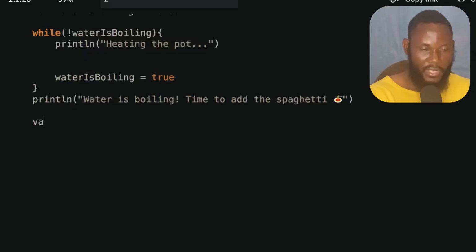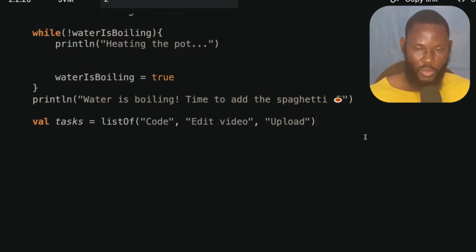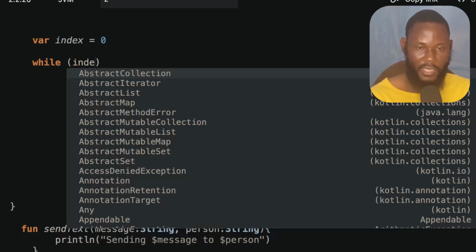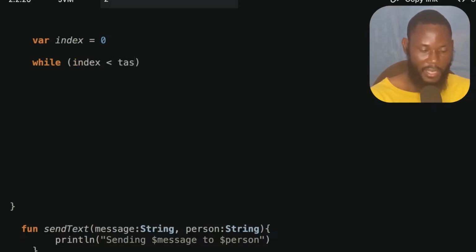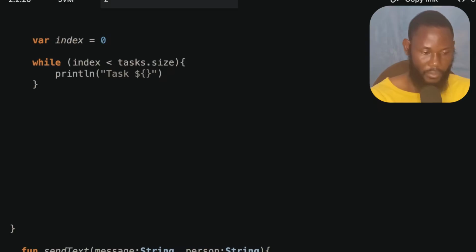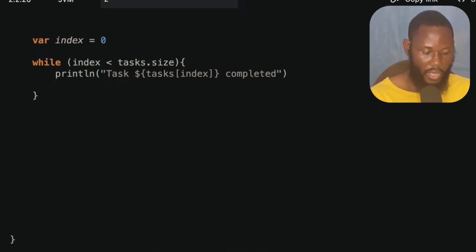For that, you create a variable called task, which is the list of activities you want to do. So now you set the index of the task to 0, which is the beginning of the list, the first item, code. And then now you can bring your while loop and say, whilst the index of the task is less than the task size, then you print the message. After, you have to update the index.